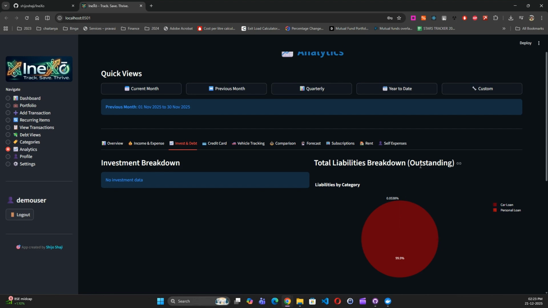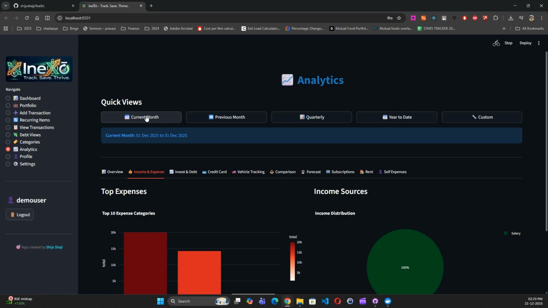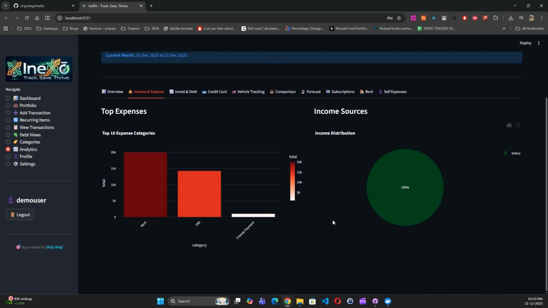So there's no point in that. Investment, yes, it does make sense. Like previous month I invested so much, this month is so much, right? And total is like this. So total liability is how much you have till date. Income and expenses, you see this, we have chosen previous month, that's why you don't see, but we were tracking for demo purpose for December month, and we can see here we got expenses as rent and EMI, and income as salary.